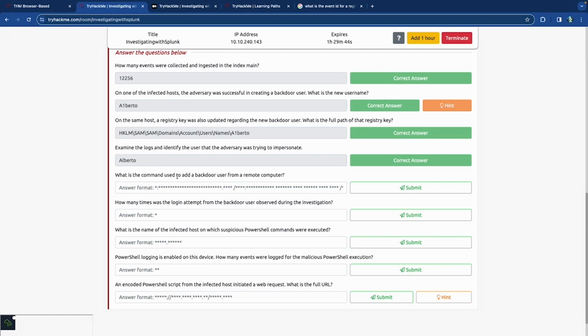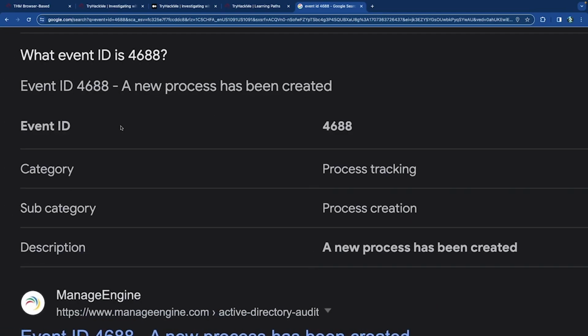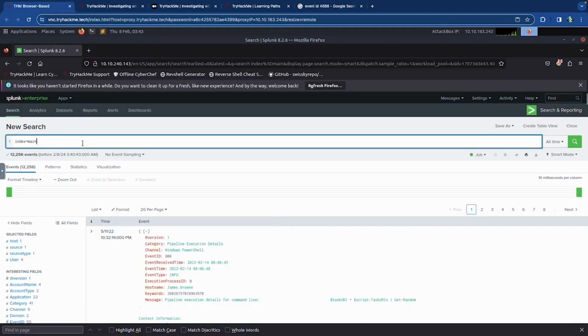So we're going to go back down the path of adding the backdoor user and try to find the actual command that they used to add the backdoor user from a remote computer. This one is a little bit tricky because it could have been that first event ID, but there's the event ID for a new process that's been created, which is 4688. And we could just go back to that first event ID to see what we got.